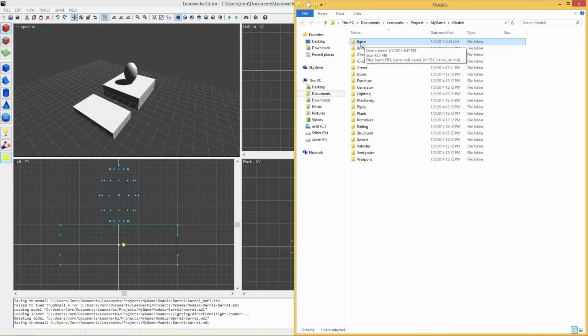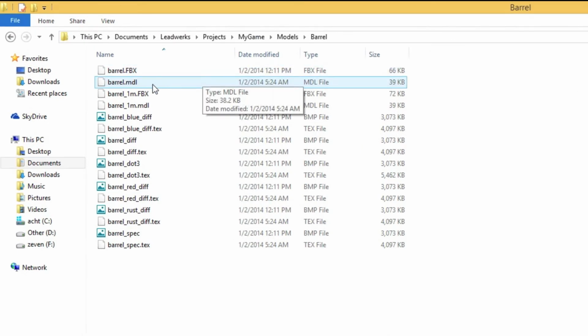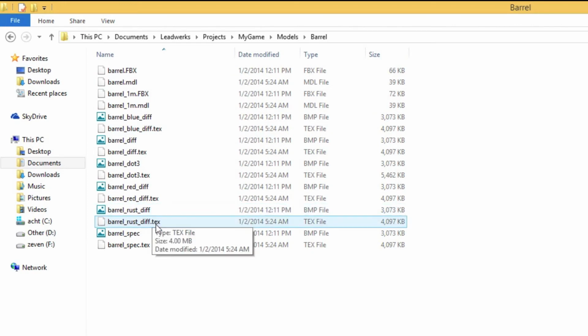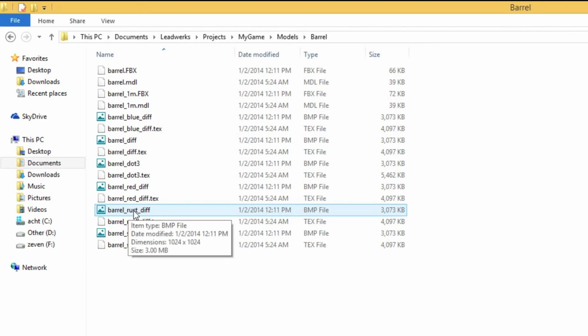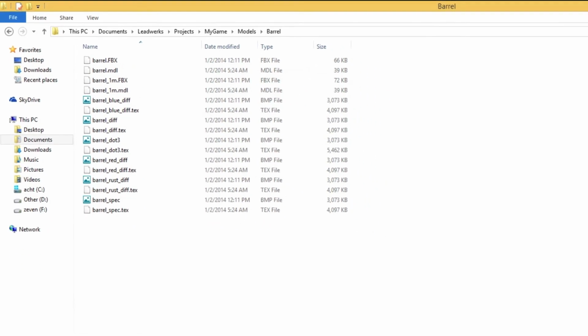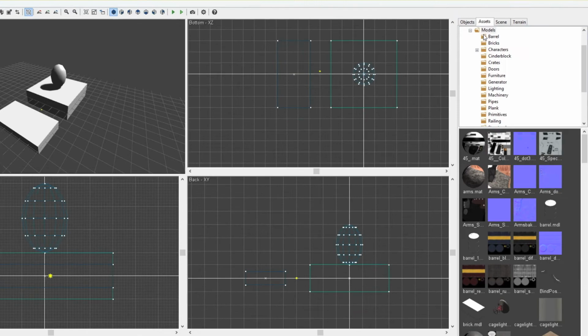If we open this Barrel folder once again, you can see that we have a lot of extra files this time. We have an MDL file, we have a TEX file. TEX files are automatically converted textures from the original texture that we have, and MDLs are the conversion of FBX models. We can close this folder and we can have a look at the Barrel folder. As you can see, it has been automatically created for us. Instead of dragging folders into your project, you can also directly drag it into the editor itself.